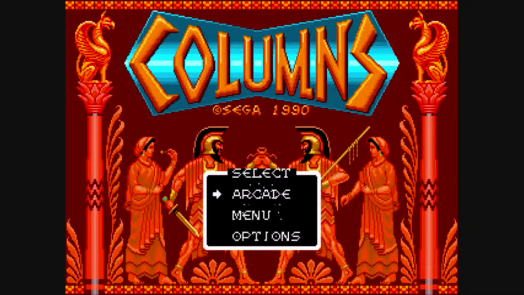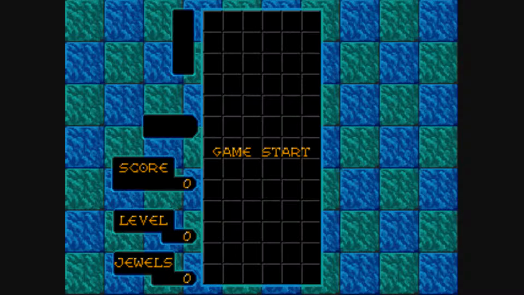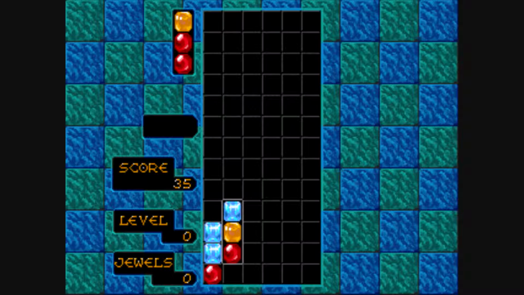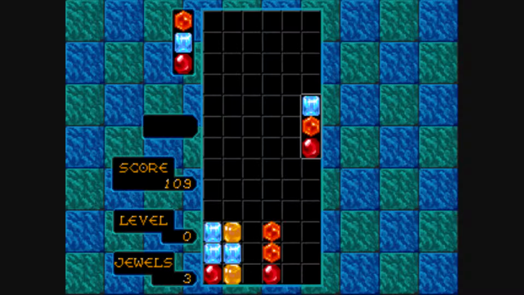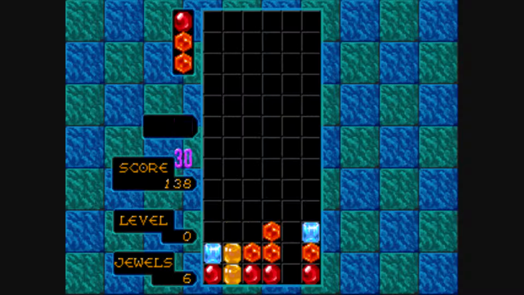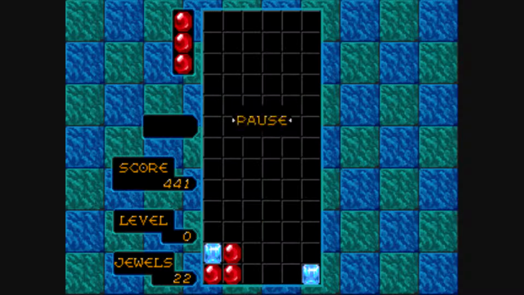Okay, so let's show you what the original game would be like. Now this mode I like. Now you're probably thinking, what's different than that? Well, it's not really different, it's slower. Kind of breaks you into the game. It's kind of like a beginner's way of playing the arcade game, the arcade mode. But okay, that's enough of this Columns.